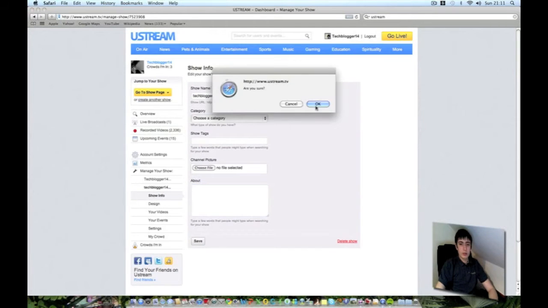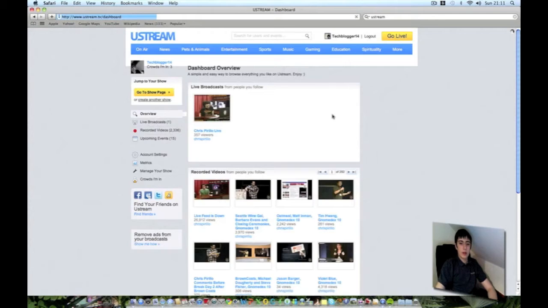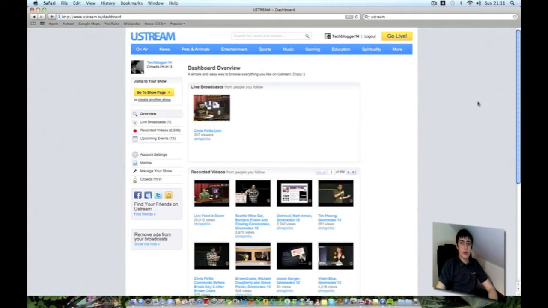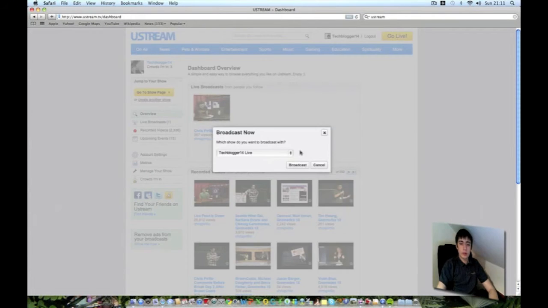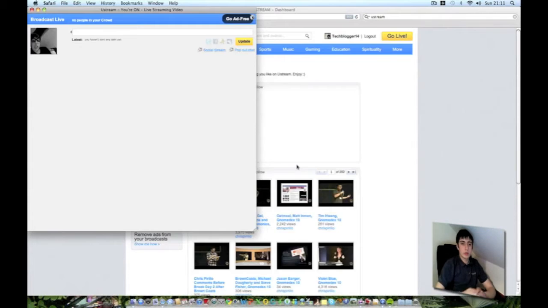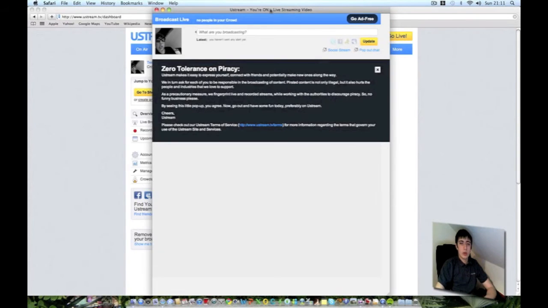I'm just going to delete that because I've already got one. After you have done that, you want to go to the button in the top corner and click Go Live. Obviously it's going to ask you what show you want, so you just click on the one you want, and then click broadcast. It's going to bring up this other window.